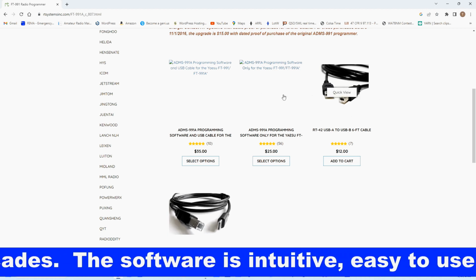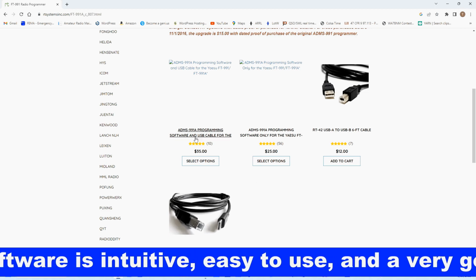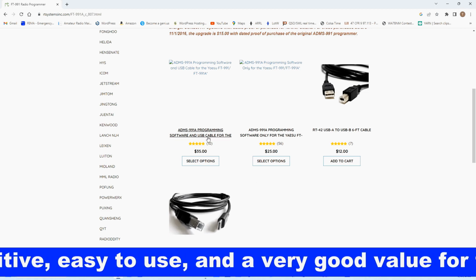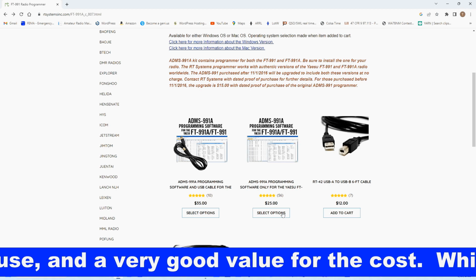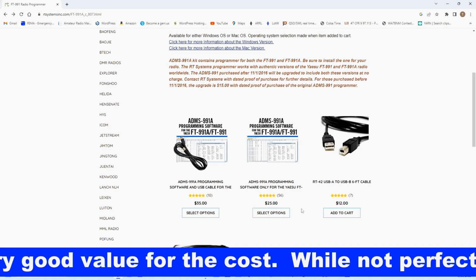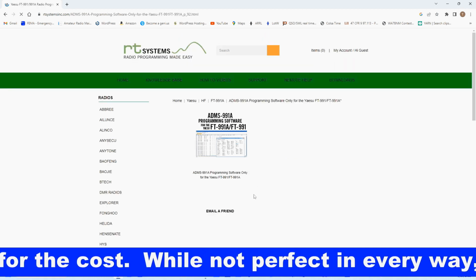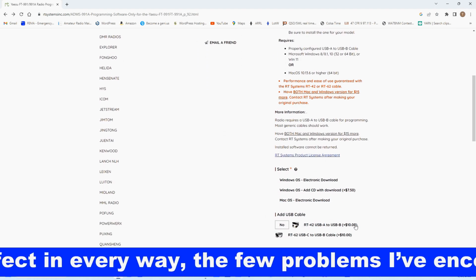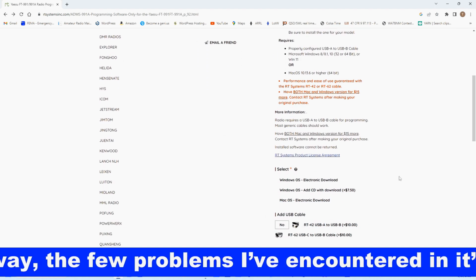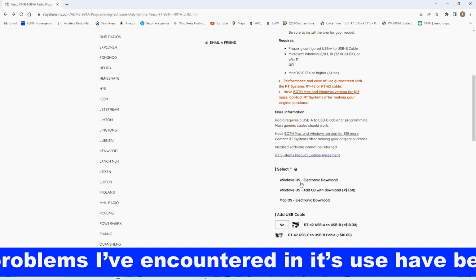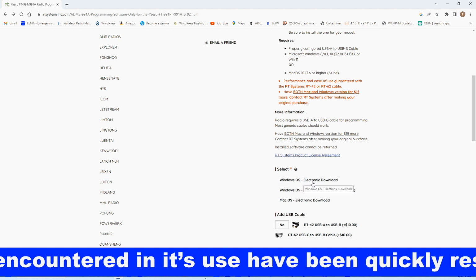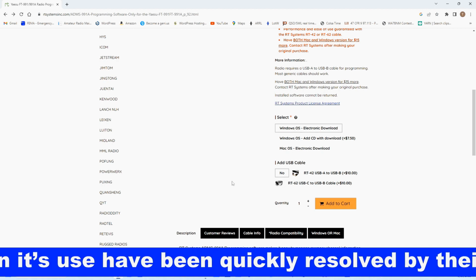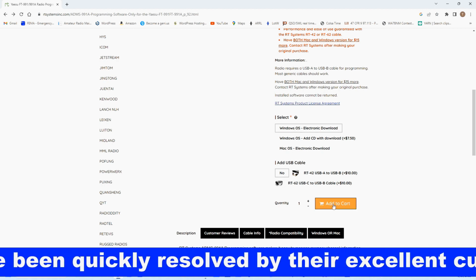So you can recognize that. So we don't need the programming software with the cable. So we're going to jump right here to the $25 option, which is the programming software only. Now we can scroll down again. We got some options. I'm going to go for the Windows OS electronic download. So that's what I would select and then add it to my cart.